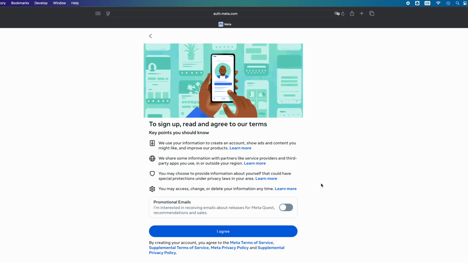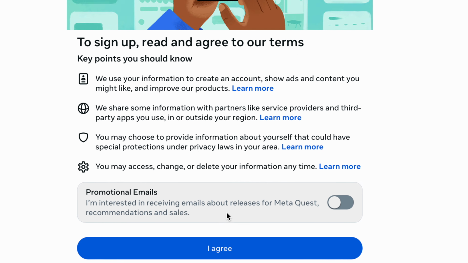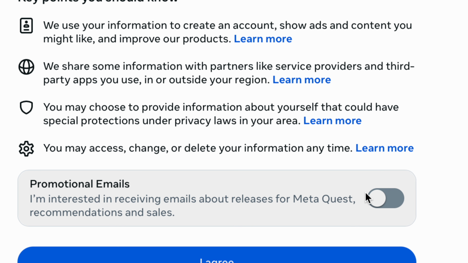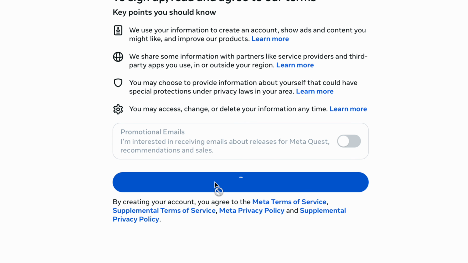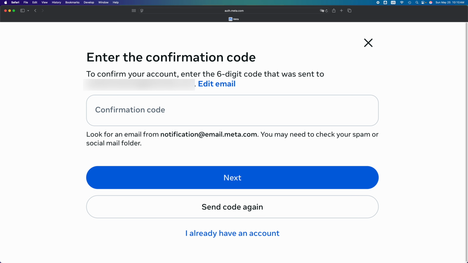From there, you're going to see this screen. You can turn on promotional emails if you want to. If you don't, do not. But you do have to agree. So let's just agree. All right, so from there, it's going to ask you to enter the code that you got in your email. So I'm going to show you how that code looks in your email. Look in your junk mail just in case.